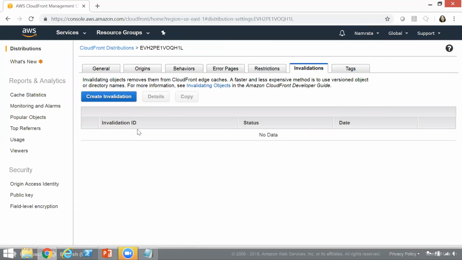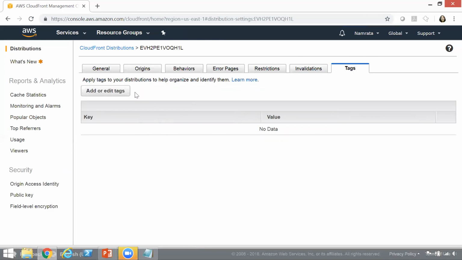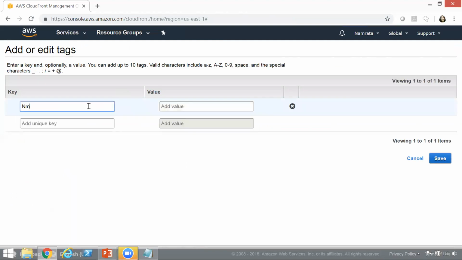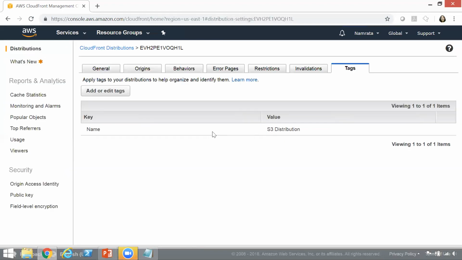Any restrictions? The geo restriction is disabled. Invalidations: I don't have any invalidations right now, but once our distribution is up, we will create an invalidation request for this particular demo. And tags: if you want to create a tag, you can. For example, you can say name and then S3 distribution, and click on save. And a tag has been added.